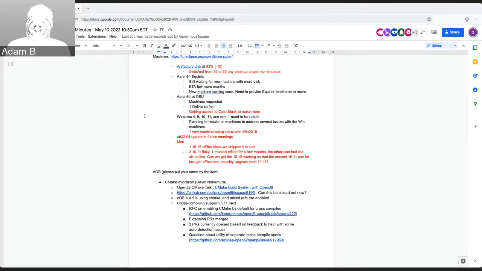In terms of infrastructure, I didn't update this section yet, but the Artifactory disk seems to be stable again. We have access to OSU Linux OpenStack, so we've got 2 machines provisioned there. We just need to finish setting them up. And we have room for 8 total, so 6 for OpenJ9 and 2 for OMR.